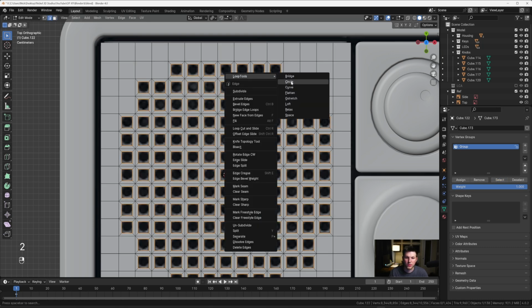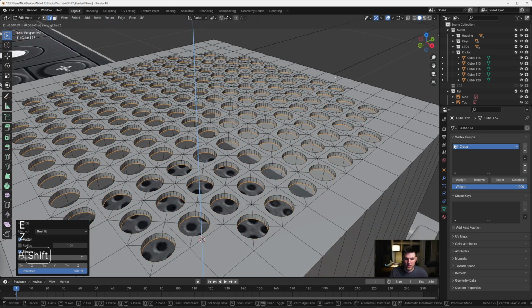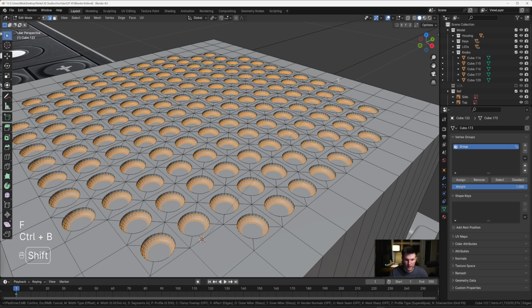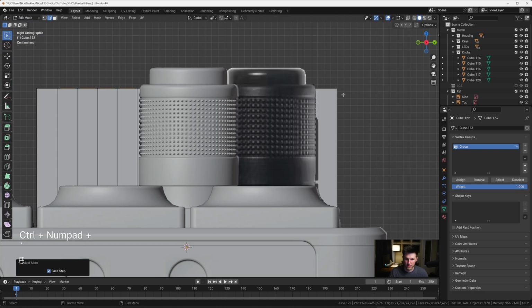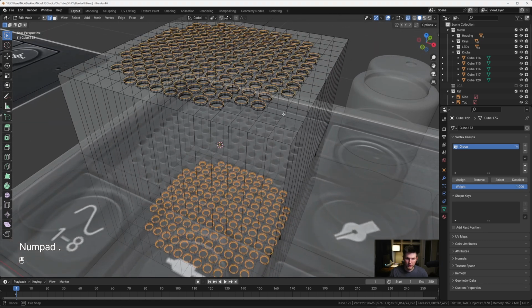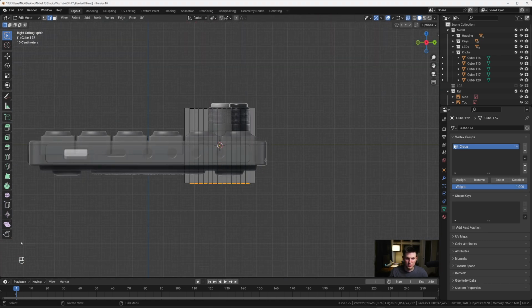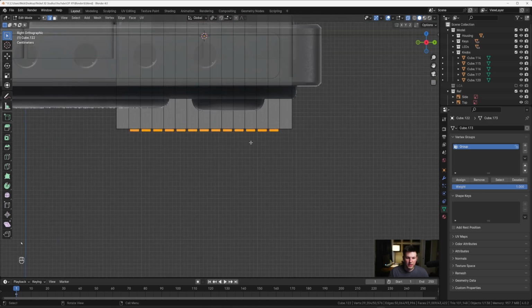right click, loop tool, circle, EZ, F, Control B, Control plus, get rid of the bottom ones. Period on your numpad key. Oh, we're also doing all these on the bottom. That's why that was taking so much. That's why that was doing that.